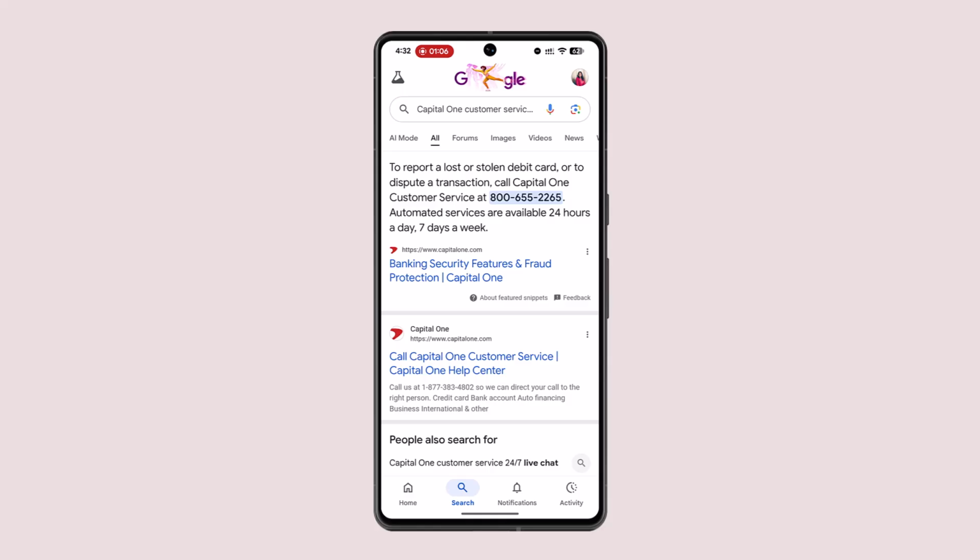And likewise, you could also open up your app if you are able to access it. Then you could simply select the transactions or a specific transaction. Then you could simply select report, and that way as well you could report a compromised Capital One credit card.